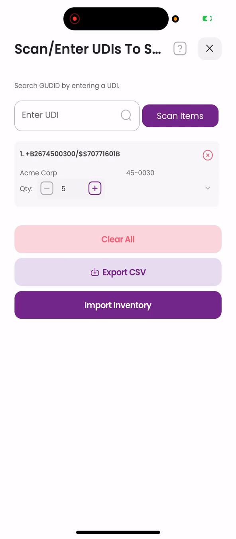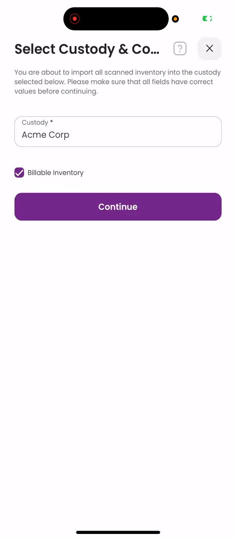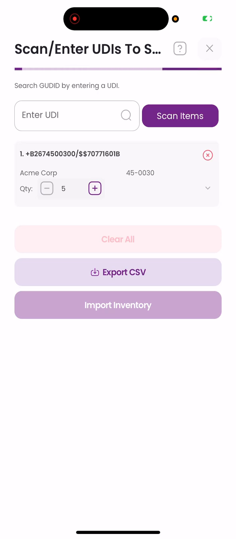On this screen, make sure you are selecting the right custodian where you want the inventory to go. So whose custody is it going into? And then, usually if you're creating inventory to sell, it'll be considered billable. But in some instances, maybe you're creating instruments and you don't want to do that, you can uncheck the billable box, which is checked by default. But click continue and your inventory will be created.